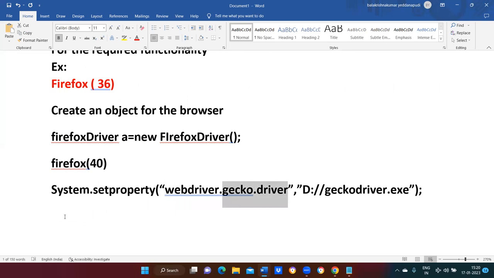Gecko driver is a browser component. You may ask me, what is the difference between these two? WebDriver is a Selenium component, and Gecko driver is a browser component. Comma, and this is a parameter. Which is a parameter? Where your Gecko driver has been installed in your local machine.